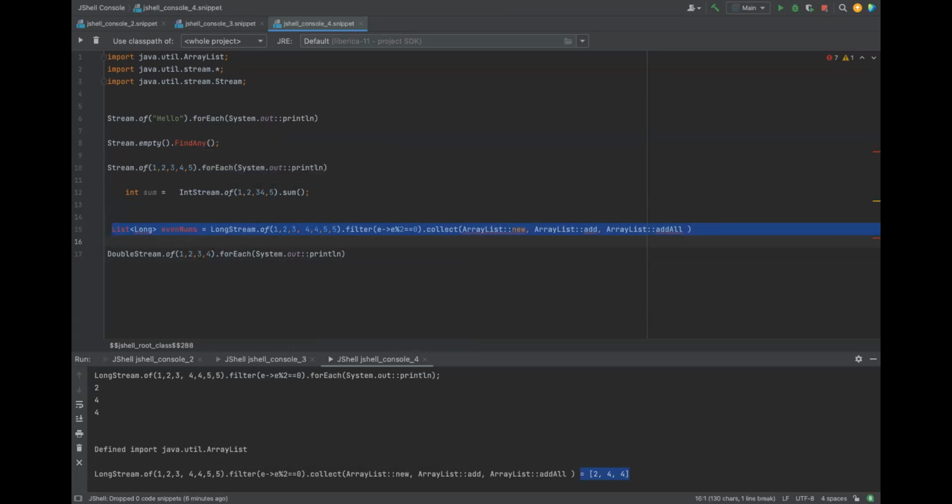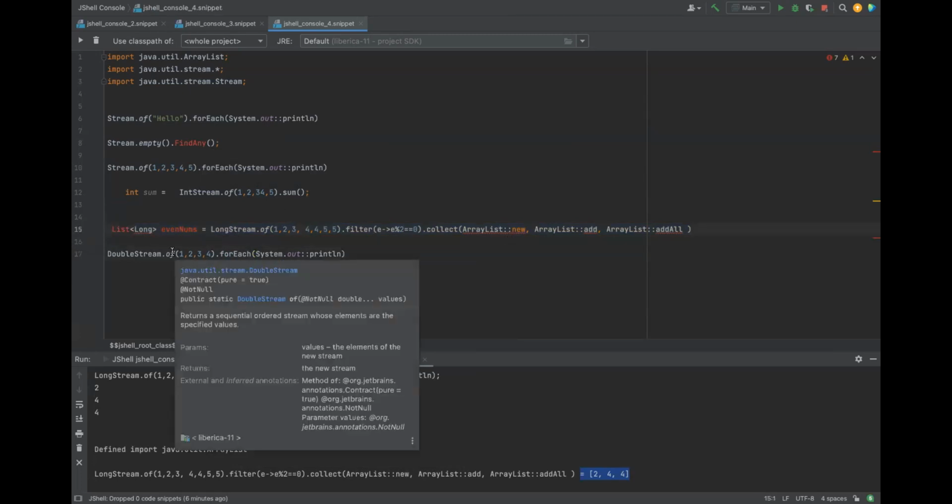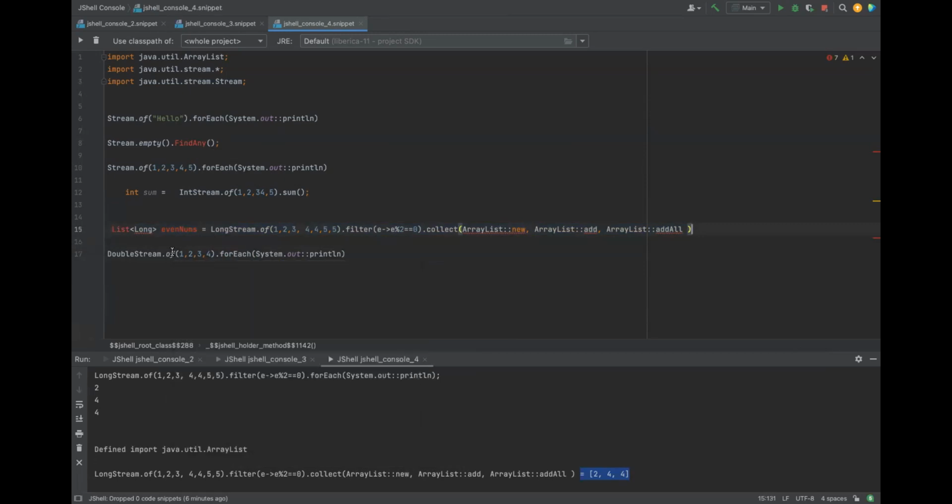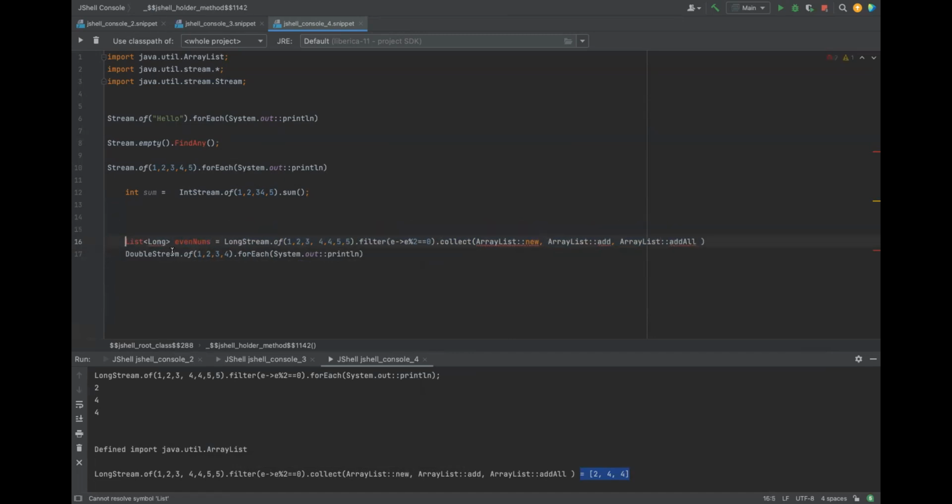Sorry to ask, the parameters in the collect method, I don't understand what that is. You are not expected to, because we have not covered that yet. Oh, okay.